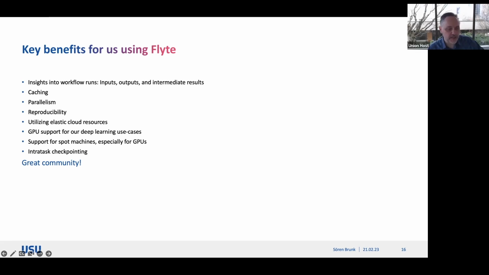And I have a question about the support for spot machines and inter-task checkpointing. You mentioned earlier on slide 8 that you were able to save time and money. Do you know how much you were able to save by leveraging spot instances?